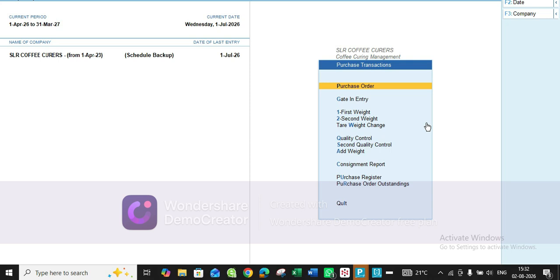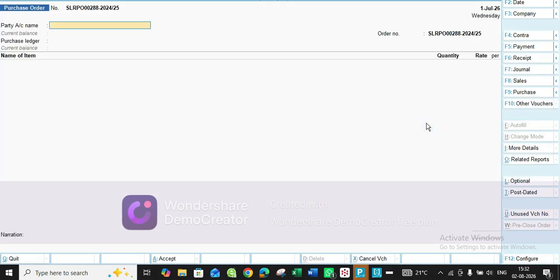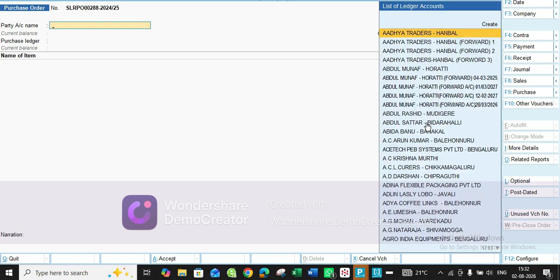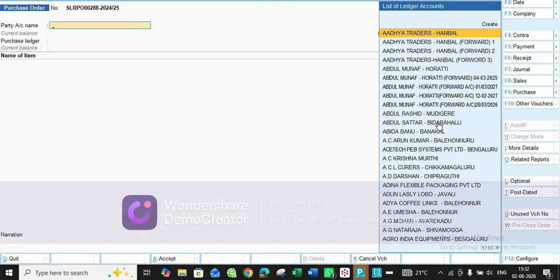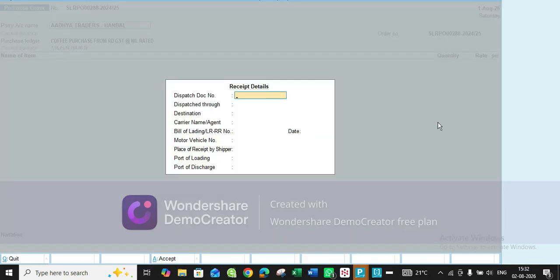In the purchase flow, the first thing is purchase order. Let's see the purchase order. For example, I select the supplier name first. As you know in Tally, you have to change the date. If you want, it takes any date. It is flexible. You can make the previous date entry and post-dated entry also. Let me take 1/8/26, and the supplier is the first supplier.